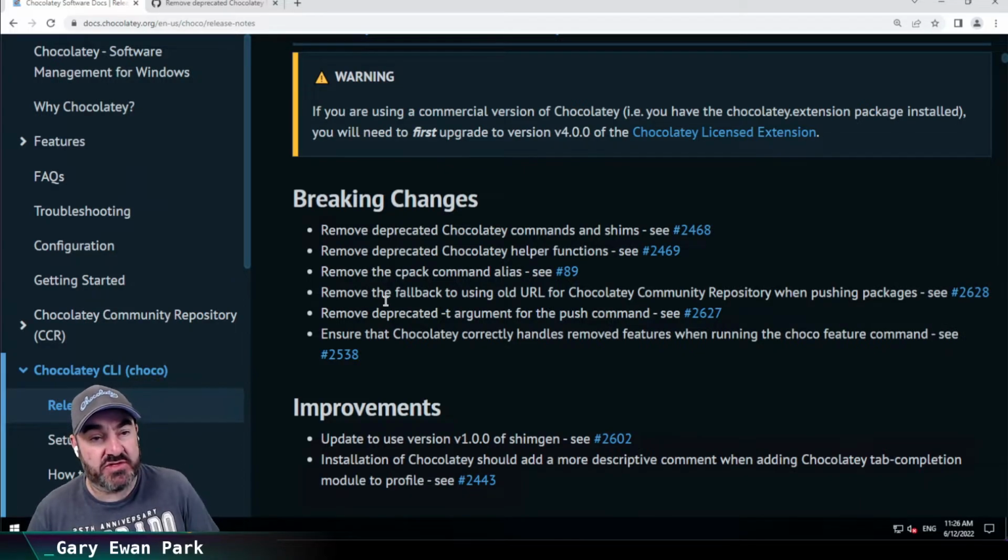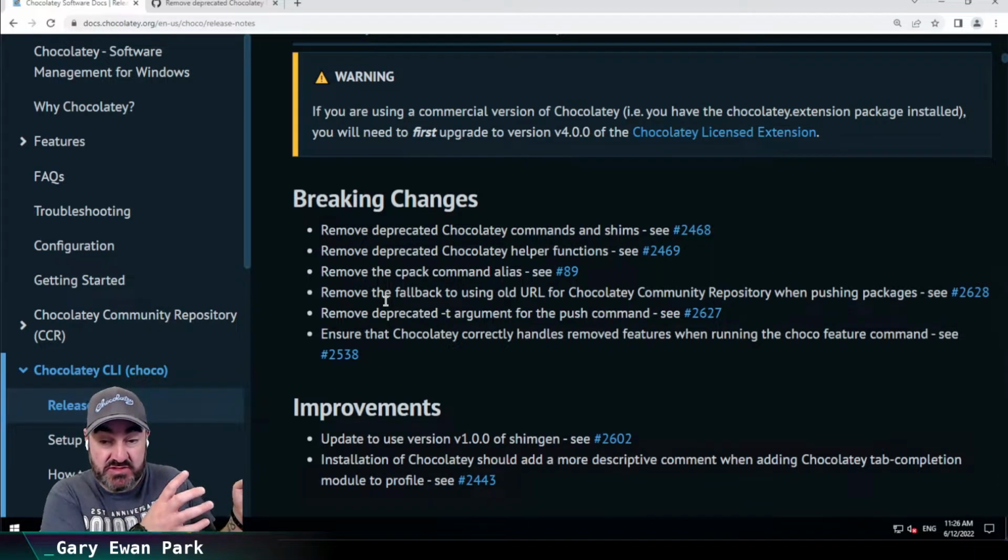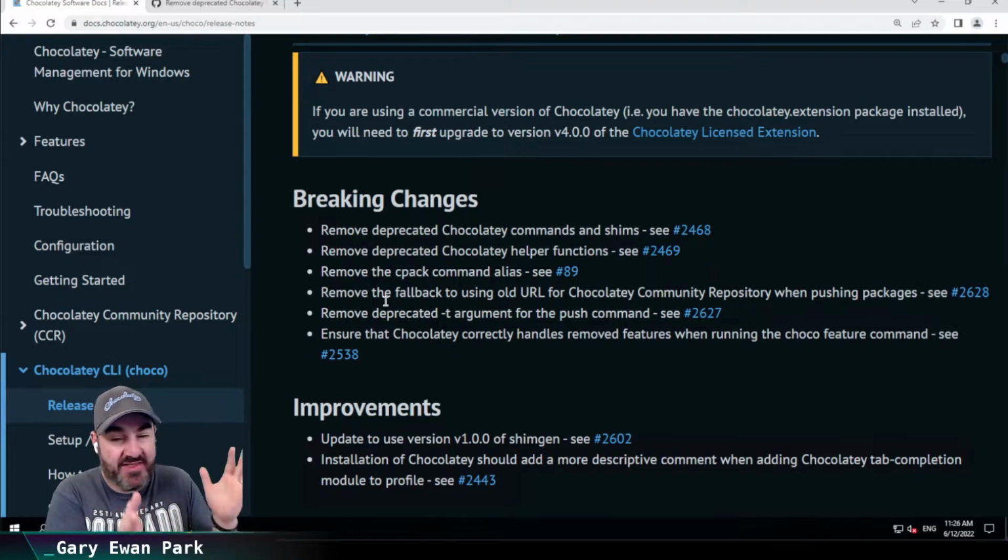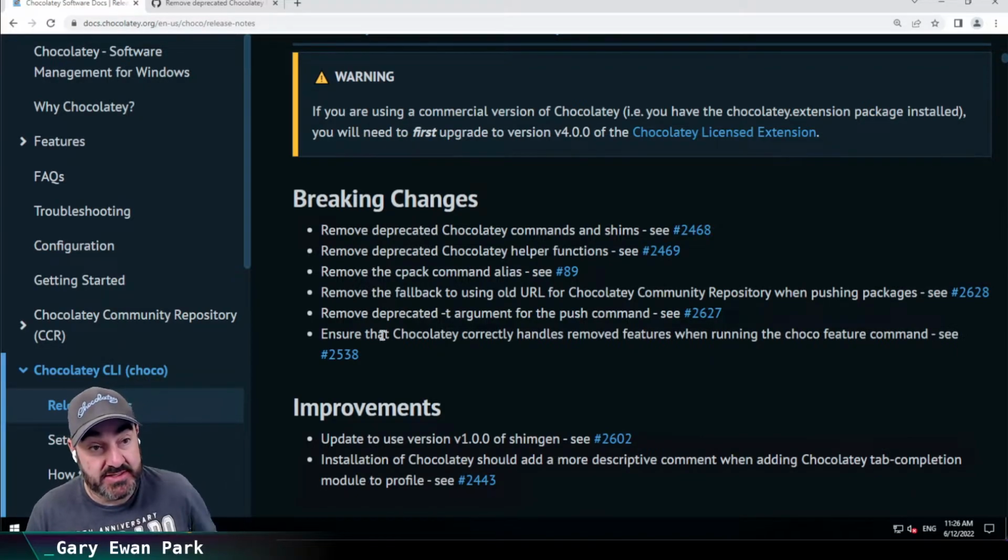Remove the fallback of using old URL for Chocolatey Community Repository. Historically, there was an old URL that was used, so when you did choco push by default, it would attempt to use the old one, and if it couldn't find that, it would defer to the new one. But again, that was just deprecated code that we don't need in the codebase going forward, so we removed it in this 1.0 release.